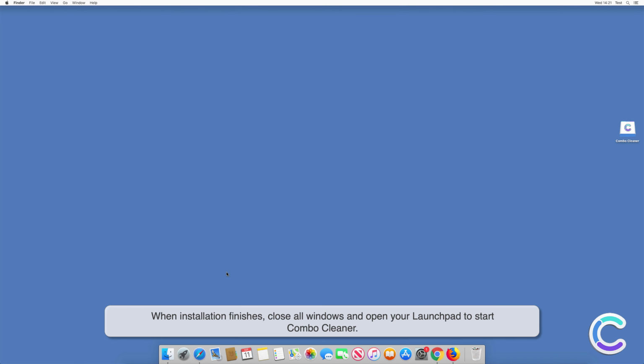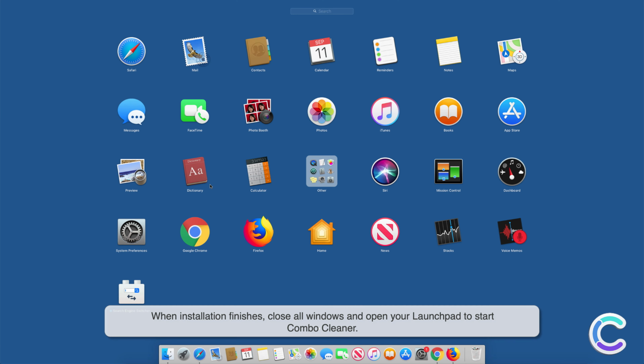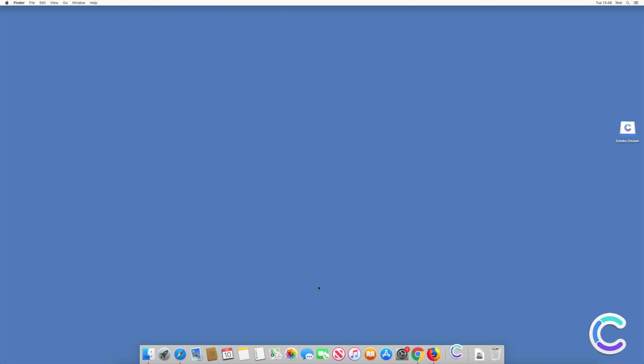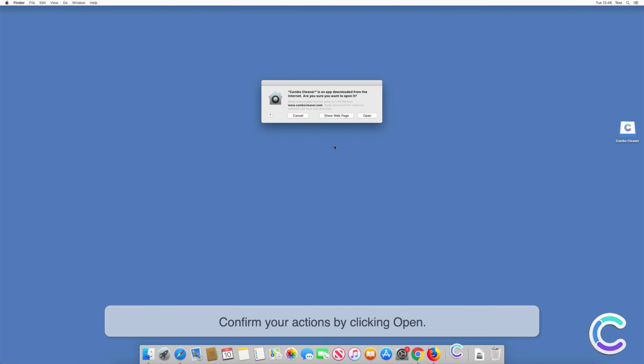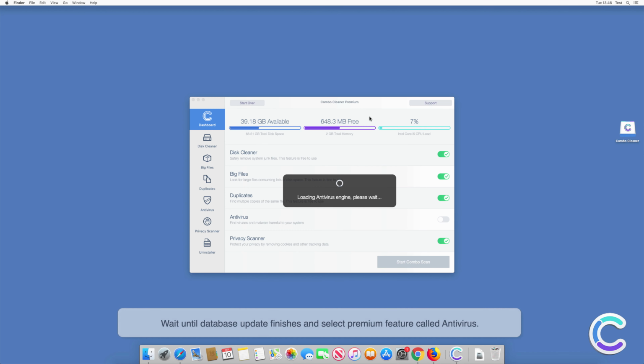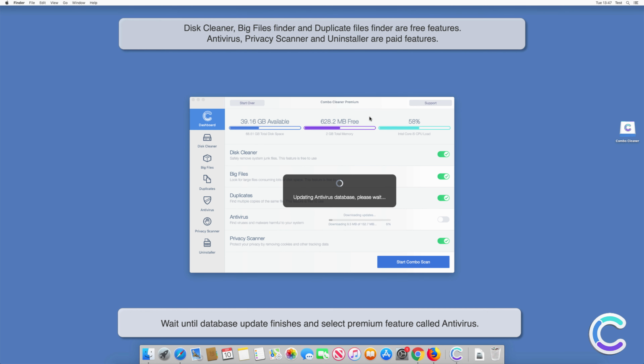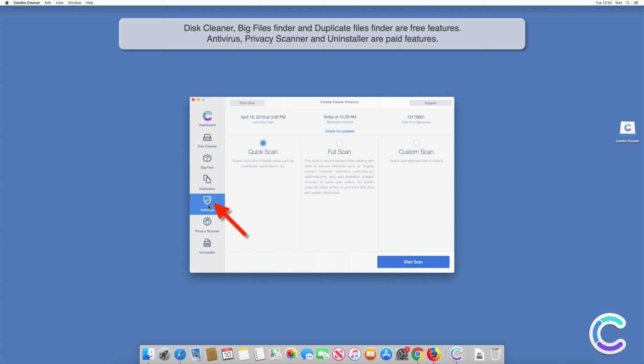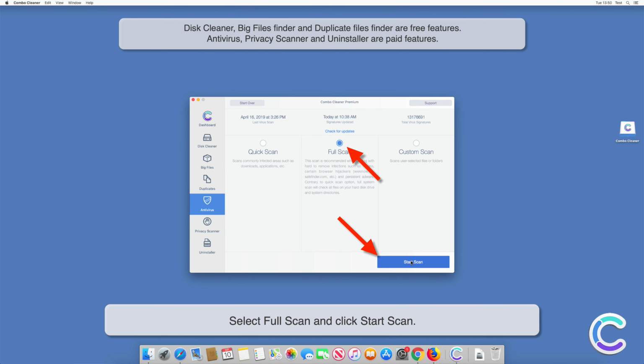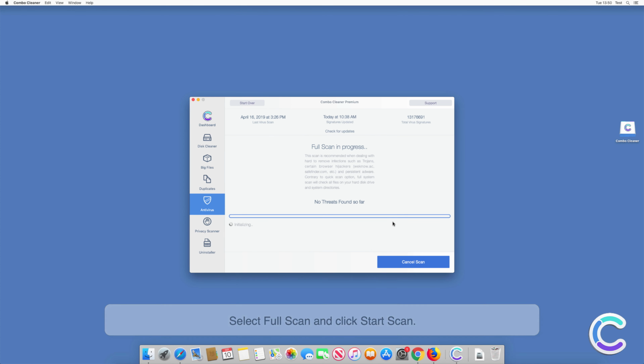When installation finishes, close all windows and open your launchpad to start Combo Cleaner. Confirm your actions by clicking Open. Wait until database update finishes and select premium feature called antivirus. Select Full Scan and click Start Scan.